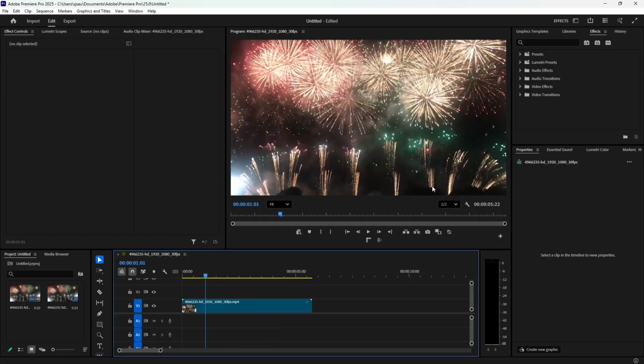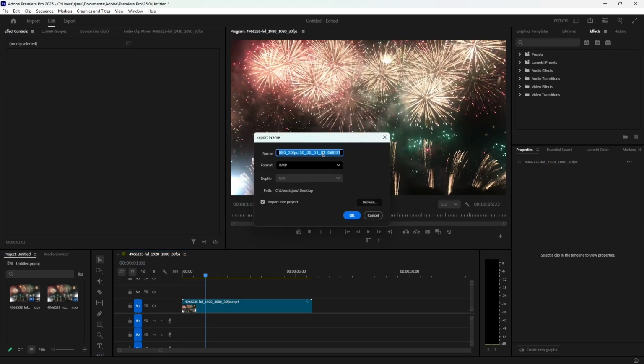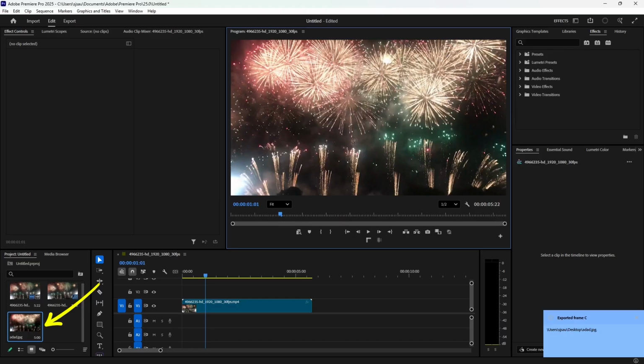then navigate under the preview window, click on this icon Export Frame. You can give it a random name, something like ADAD. Select the format, let's say JPEG. You can also give it a path where your frame is going to be exported and saved on your PC. And make sure you tick Import into Project. Click OK. And now our frame has been added to the project bin.